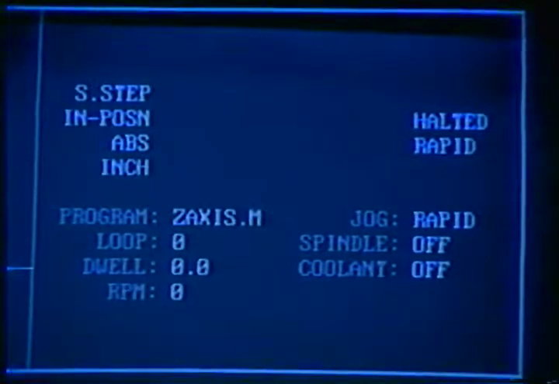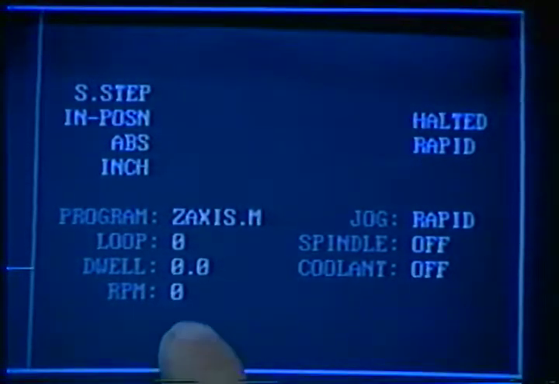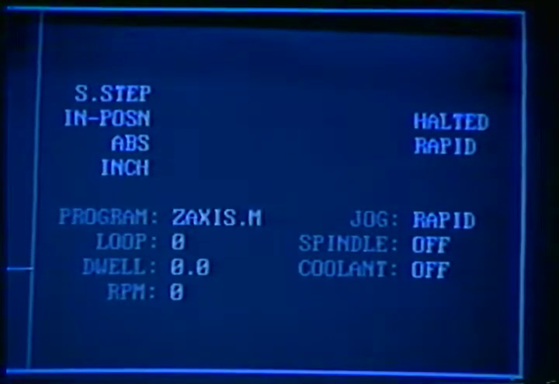And if you are executing a loop, it will count down. Dwells will count down. There is an RPM display if it's installed on the machine. It also tells you whether you're in rapid, feed, jog 100, 10, or 1. And it tells you whether your coolant is on or off.